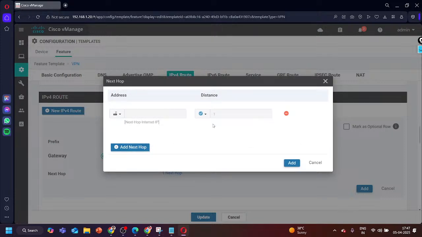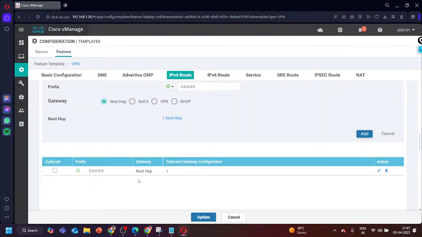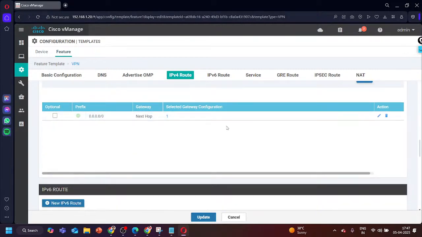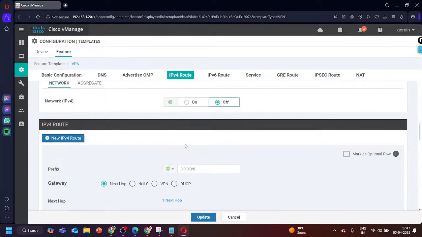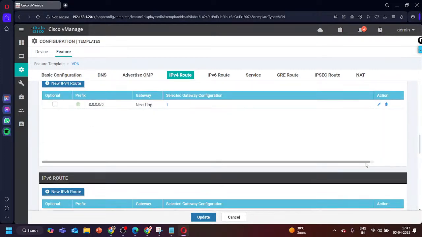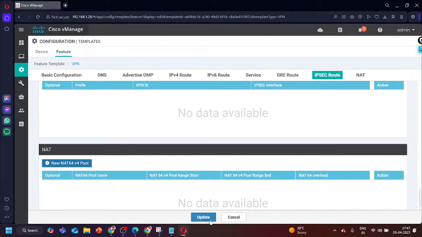You can see distance 1 for the static route, you know this. Okay. By the way, one default route was already there. This one I am going to delete now. Delete it. What happened? This one is not added. And fine. IPv6 route not required, any service, nothing. Update it.